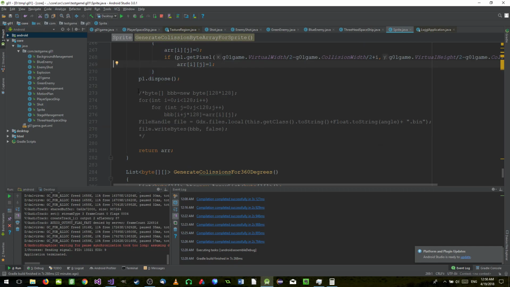Next, now this part is commented. This is what I use to generate the files for the images that you saw in order to debug them, make sure that they are being rendered correctly. So here I'm creating a one-dimensional array, and then I am storing the file based on the class name, adding the angle and .bin at the end, writing the value. Anyway, so I disabled that because I don't need it at all right now. It was just for debugging, and then I will return the array.